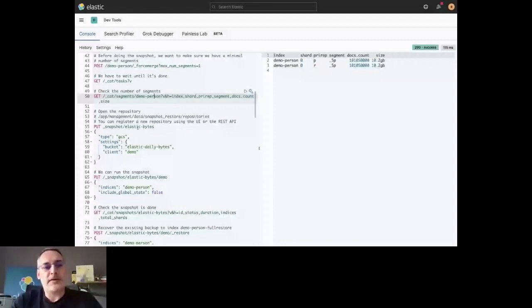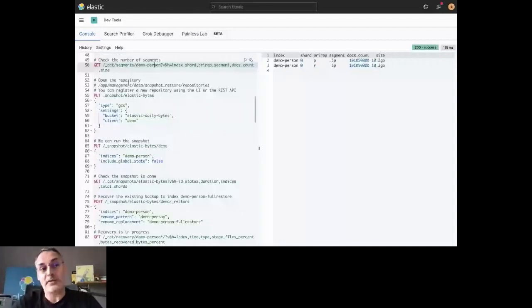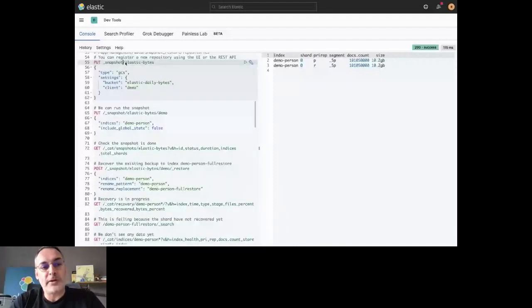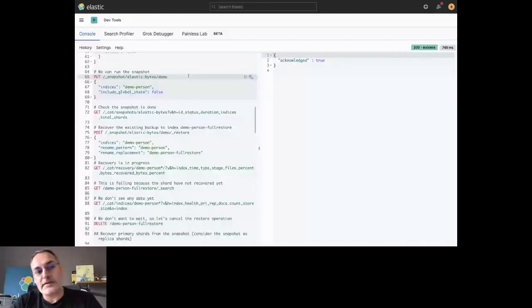One of the things that you can do is to register a new repository. You can do this within the UI now, or you can still use the REST API if you wish. Here I'm going to register this repository, which is using the Google Cloud Storage plugin. I'm going to use the bucket that I created previously and the demo client that I registered previously as well. Now I have my repository available.